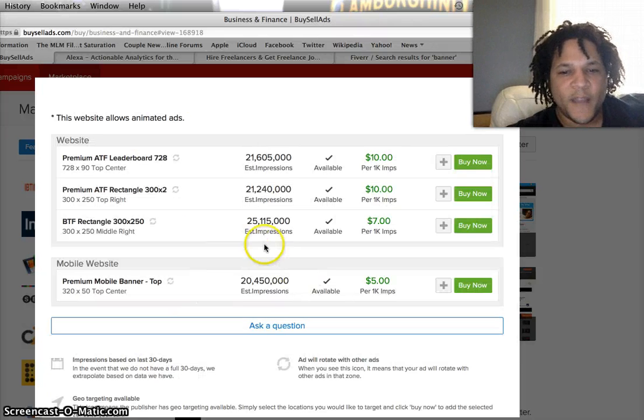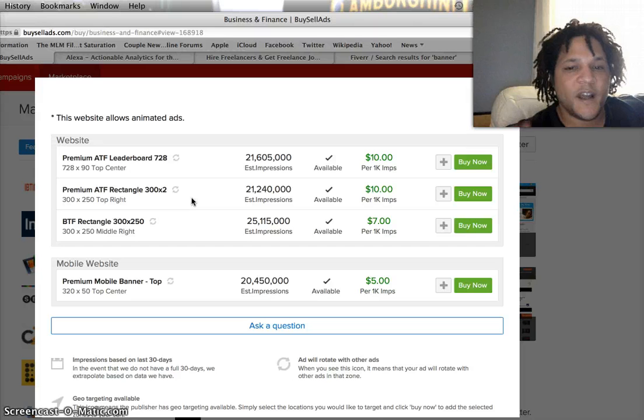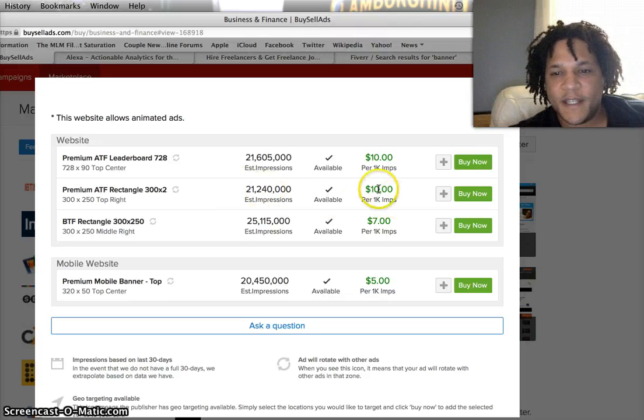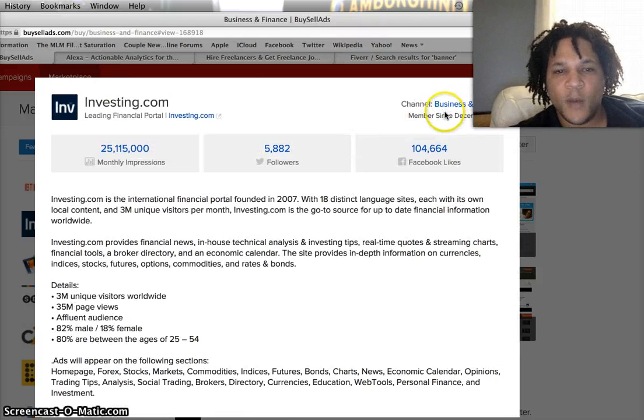And basically, you buy the impressions here. So you'll say, 300 by 250 middle right, 300 by 250 top right, top center. These are the sizes of the banner ads that you're going to create or get created, and I'll go into that in a second. These are where your ads are going to be placed, and this is how many impressions you can buy, right? $10 for 1,000 impressions. After I get all this information, I'll go to the website.